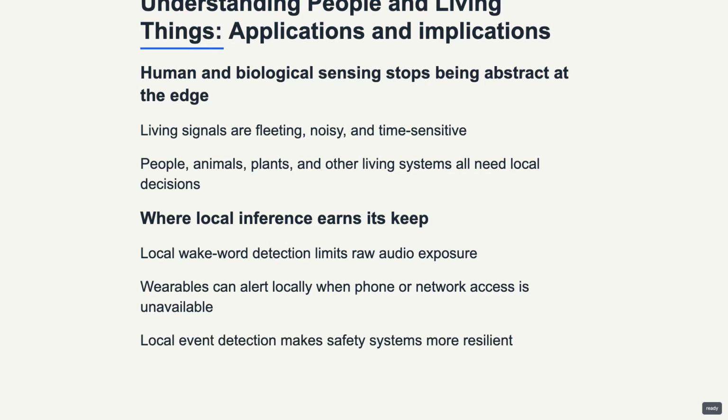Safety and security devices work better when they can recognize an event without streaming everything all the time. That saves bandwidth and lowers dependence on a perfect connection, but the deeper benefit is resilience. The system can still notice a fall, intrusion, or hazard when the network is unreliable.